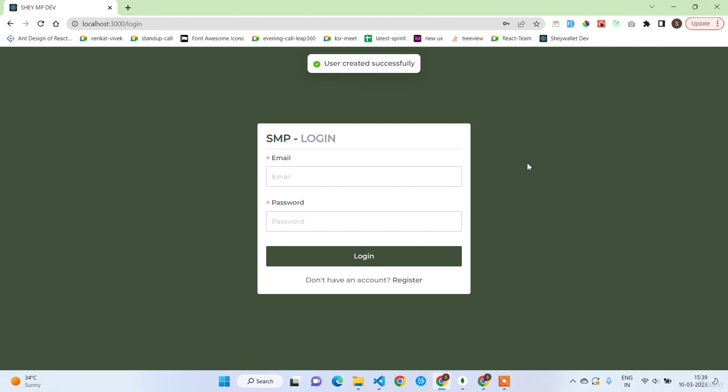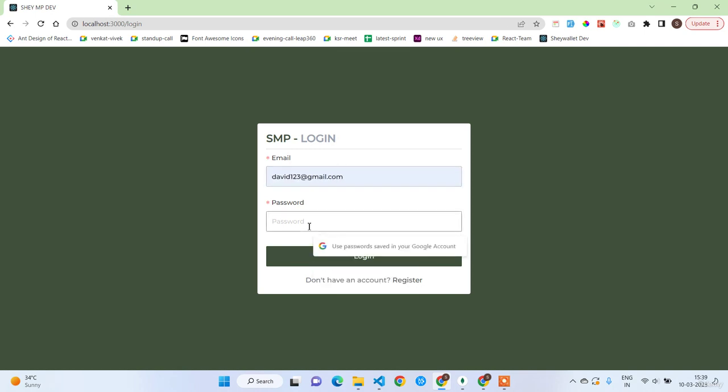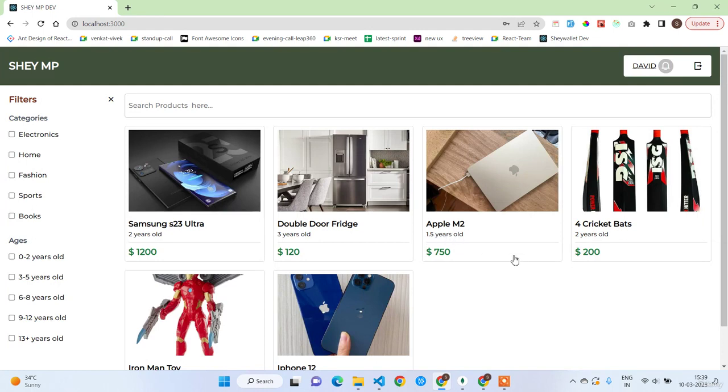Now I am going to log in with the newly registered user, which is nothing but David, 123456778. Login. Here you can see on successful login, we have navigated to the home page, and this is the interface of the logged in user. At the top, we have the header with our primary color. At the left side, we have the project title Shea Marketplace. At the right side, we have the logged in username David, notifications, which are empty right now because I'm a new user, and this is the logout button.